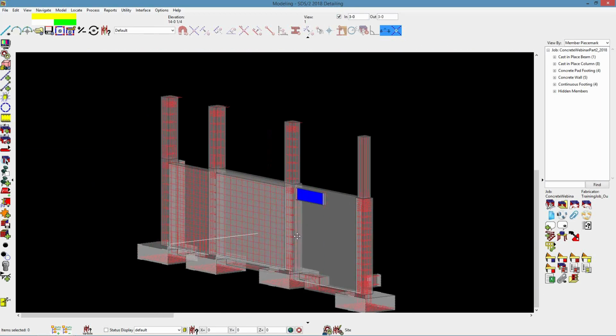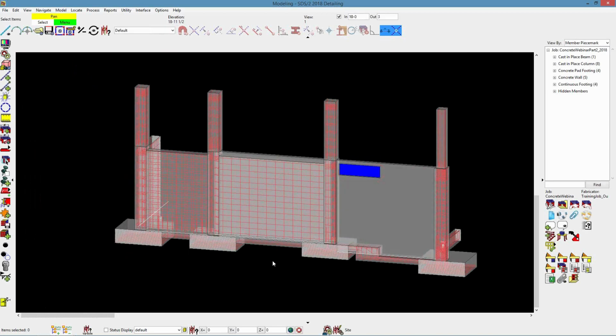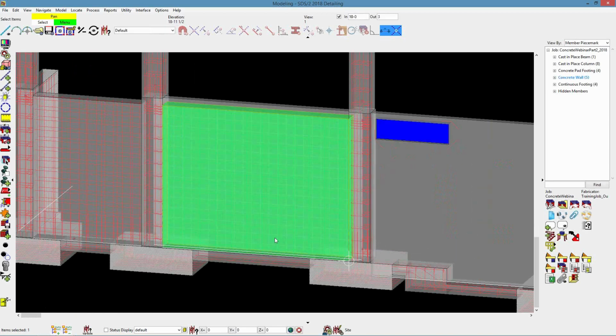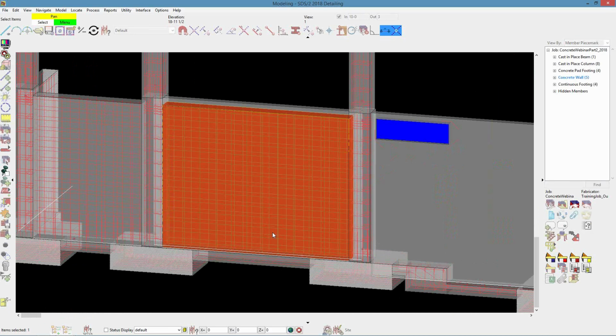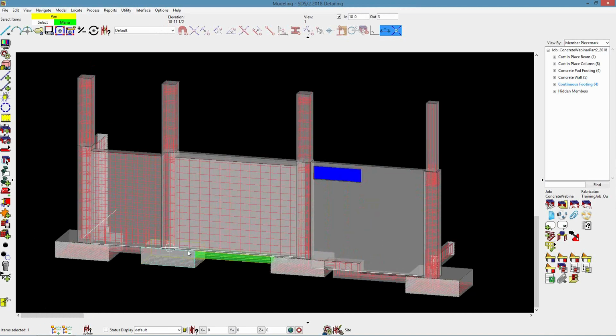Go ahead and surface. So right now I've got a concrete wall right here, and then I have a continuous footing here. Next I have a concrete wall and a continuous footing here with a step footing.